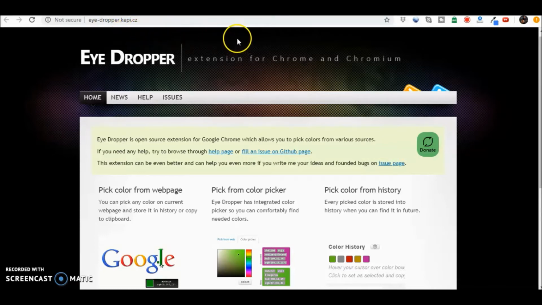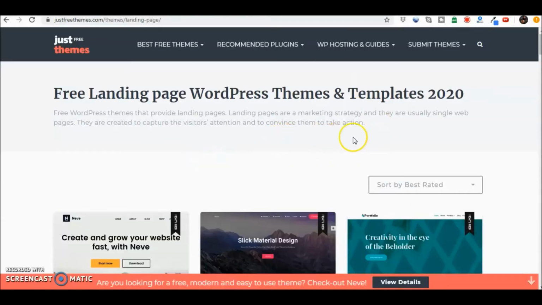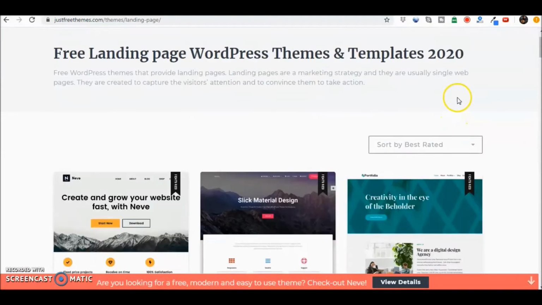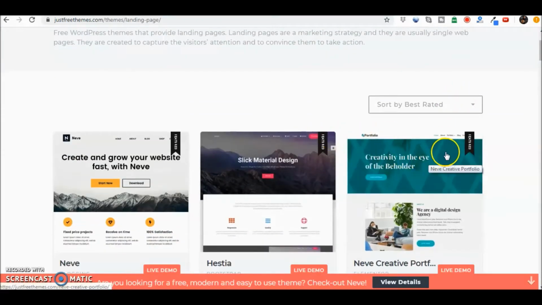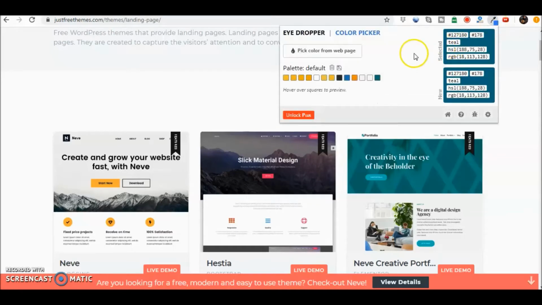So in this illustration here, we're just looking at free landing pages for WordPress themes. And let's say, for instance, you want this green color right here. Now, I already have the Chrome extension. It's up above. It's right there. And it says Eyedropper. We'll click on that.